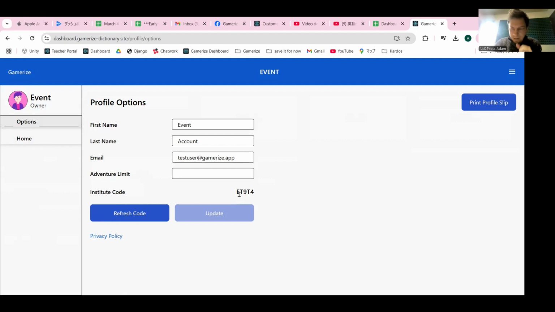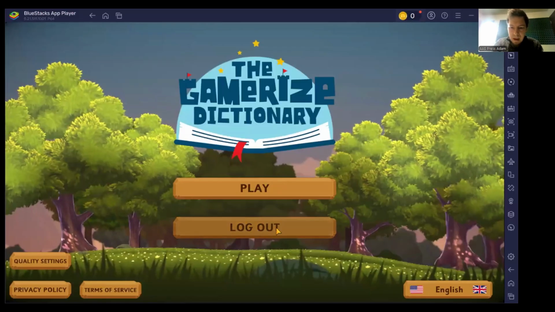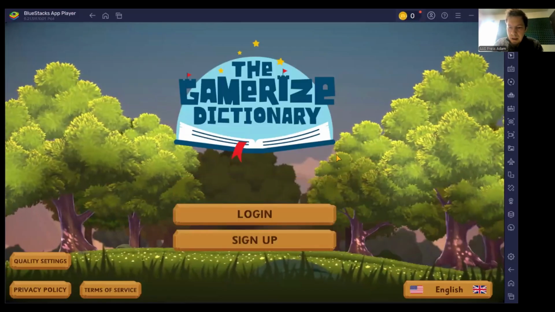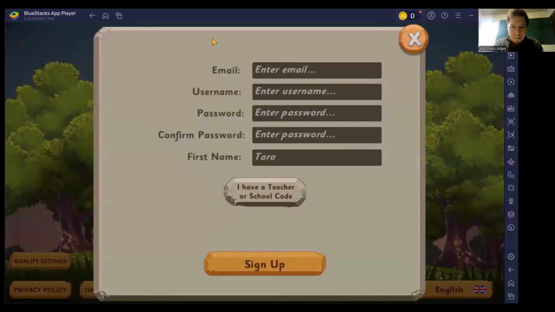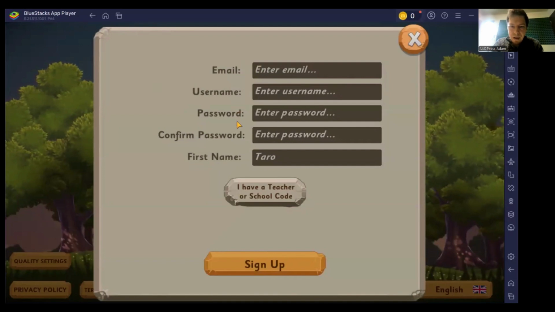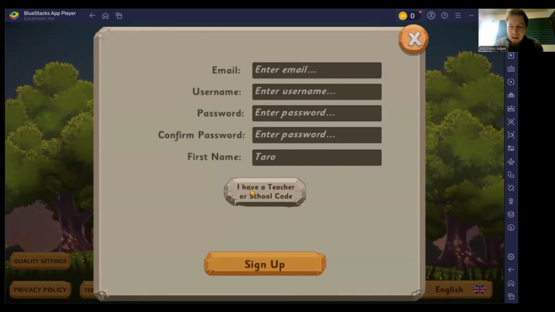So this code, let me just write it down, ET9T4. So then we can go to the app side. And here you can go to sign up. And then just fill this out as usual, email, username, password. And then if you have a teacher code or school code, in this case, we're using school code, click this button.